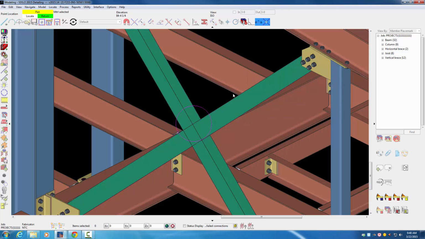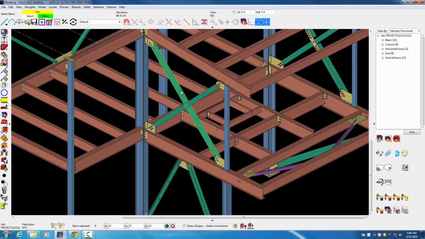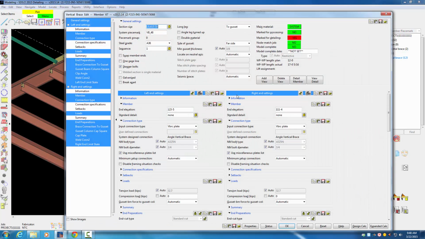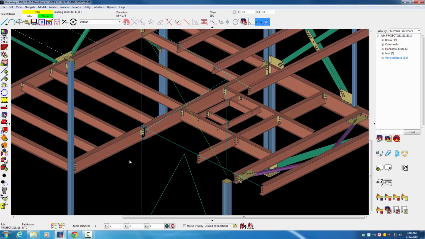Return out of here, return to exit out of the command, return again to exit out. Now I'm going to go back to that brace, change it back to near side and process, so our model is back to being correct.